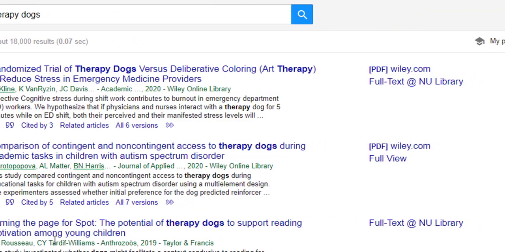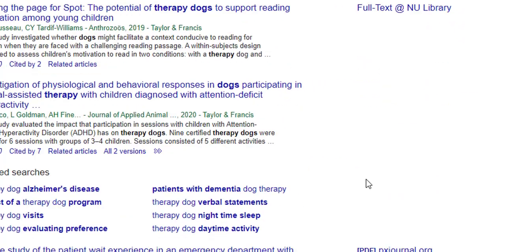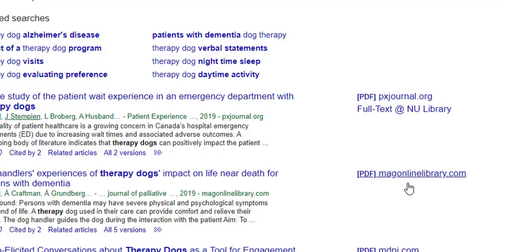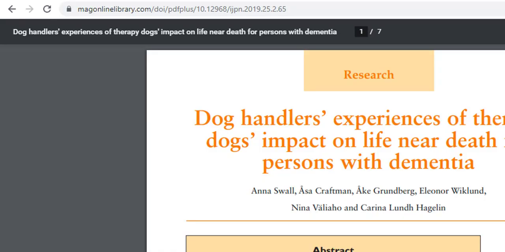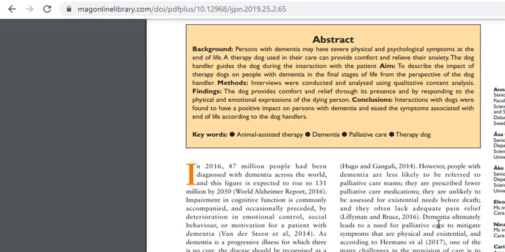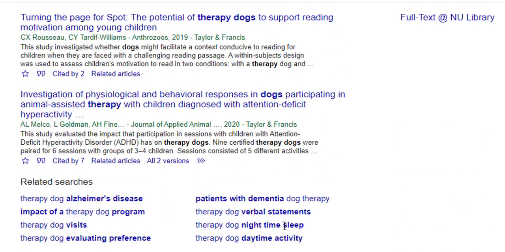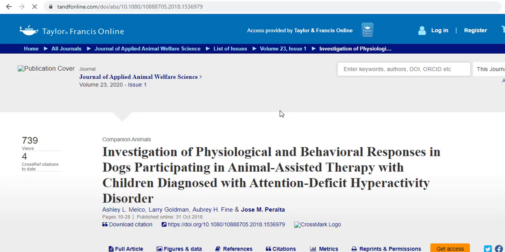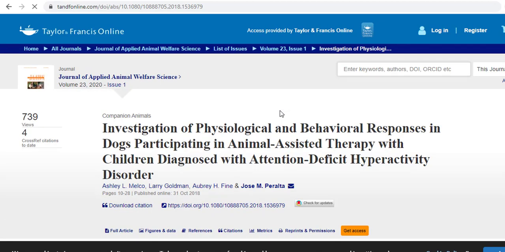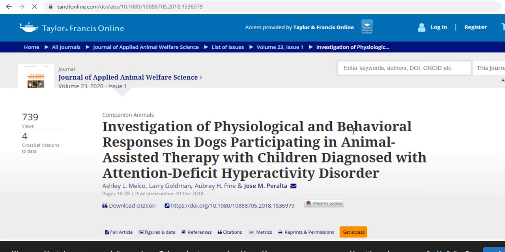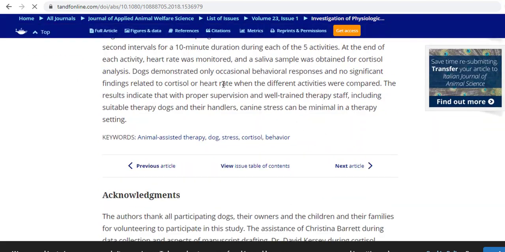Some of the results list a website on the right, which is where you can find the full text of the article. Some results are blank on the right, meaning that this is only a citation. Clicking the title will usually bring up some basic information such as the title, author, date, name of the journal, and possibly an abstract, which is a summary of the article.